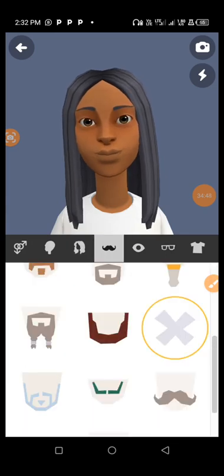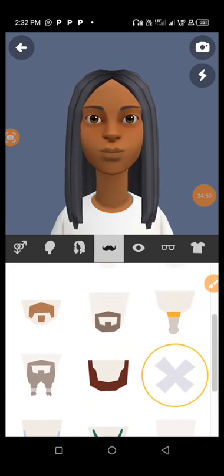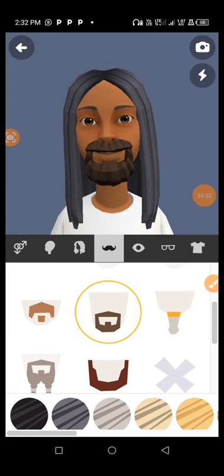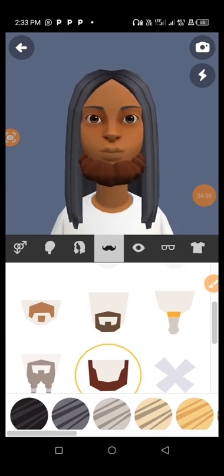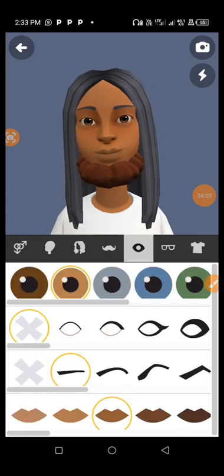This is beards for men. Assuming it's a man, you can add a beard. Beards will come out, different types of beards. Wow, man. Then let's go straight to the eye.